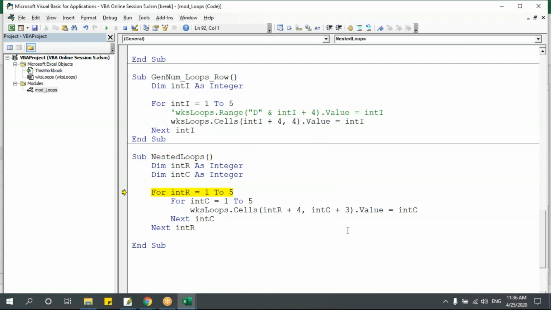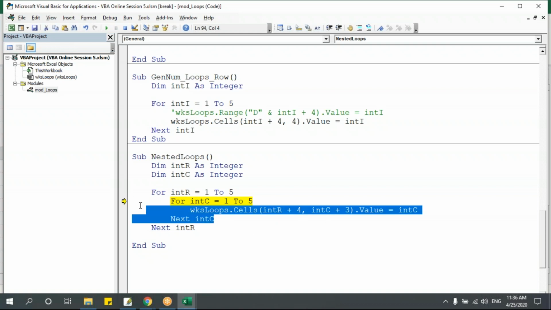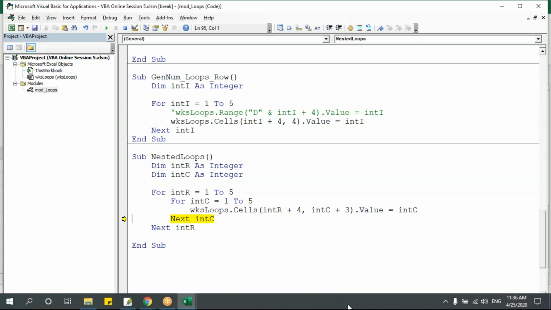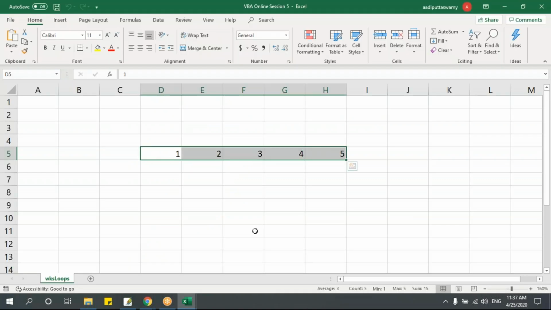Let me run this. See, now this is the first loop, it will enter here. But since this itself is a loop, this has to run 5 times. I'll go here, see, it will print 1. Now I have given it as intc. Intc is nothing but this one. In the next cycle intc will become 2. So if I run this, see, it prints 2 here. Now it goes on, 3 4 5, it will come out. That means this loop is over.